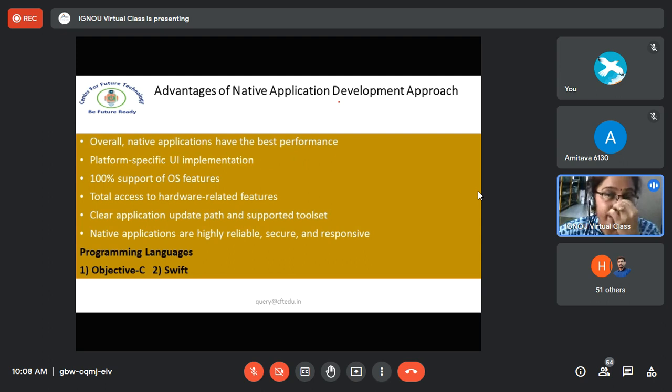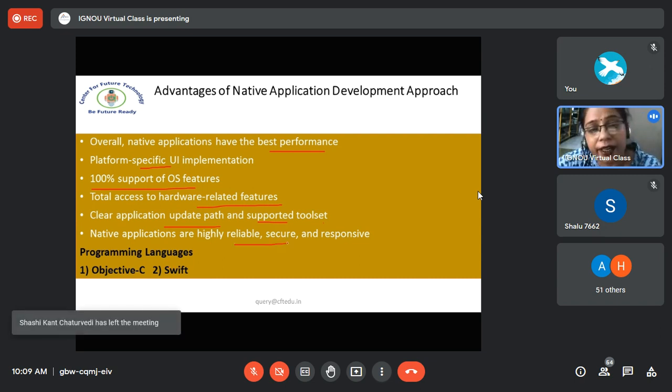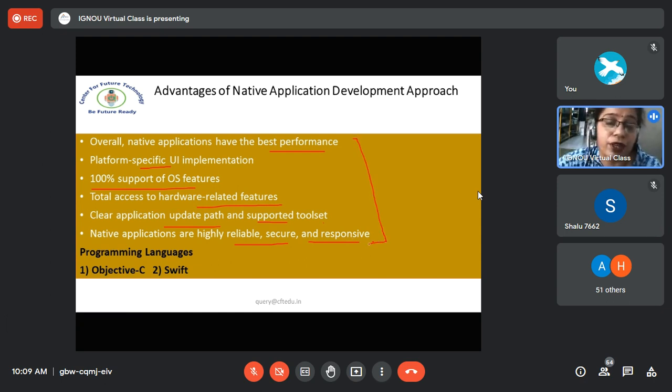What are the advantages that native application development approaches offer us? The first is that native applications have the best overall performance. That is why we create this kind of application. It is very platform specific, with 100% support provided for operating system features. There is a clear application update path and a support toolset, and native applications are highly reliable, secure and responsive. These are the benefits that encourage us to go for native application development.